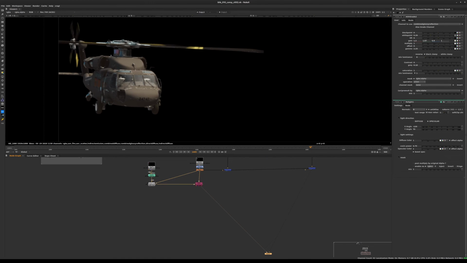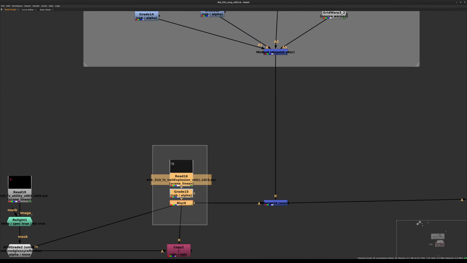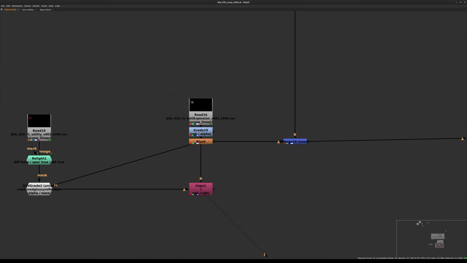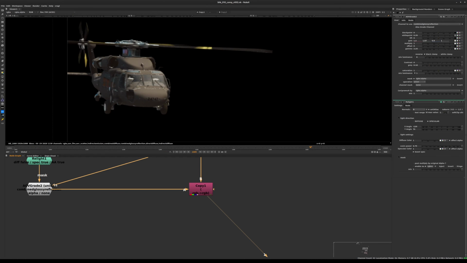Okay. We can then re-inject this RGB back into our mainstream here, which is this particular area, this particular block of nodes. And we have something that has more of a glassy or brighter glass reflection.